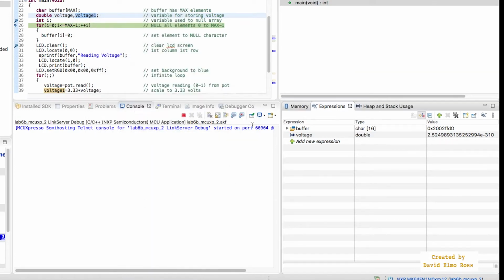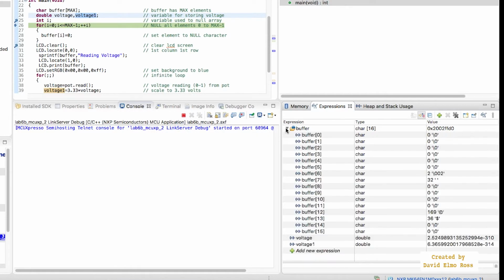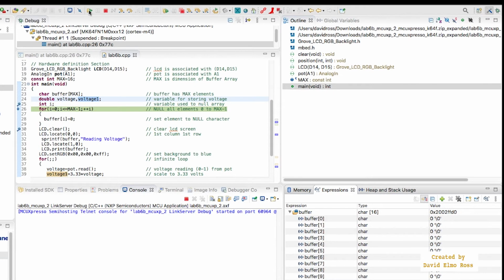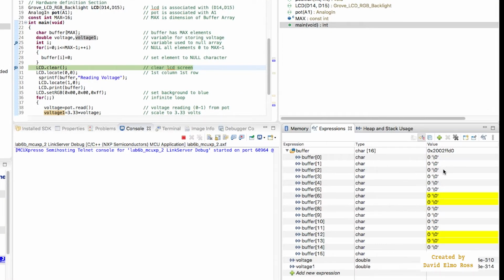Now what we're going to do here is open up buffer. And we can see buffer's got some random stuff in it, but when we hit our run button here and it runs down to here, it set every element of buffer to 0, or null, so the entire array has been nulled here.